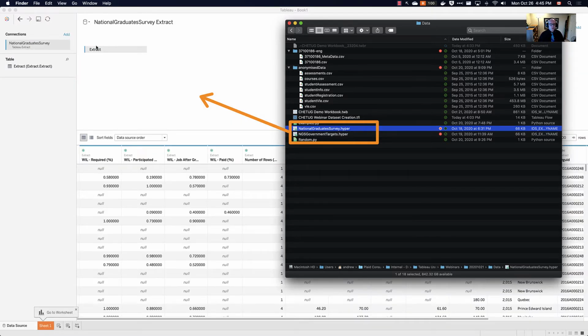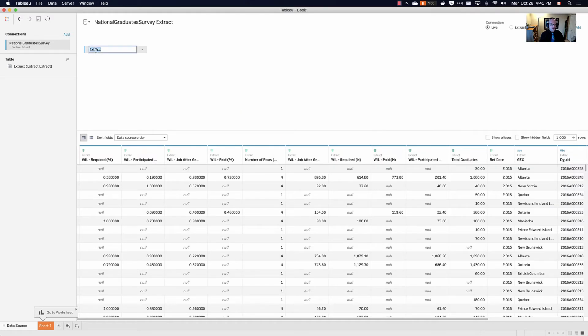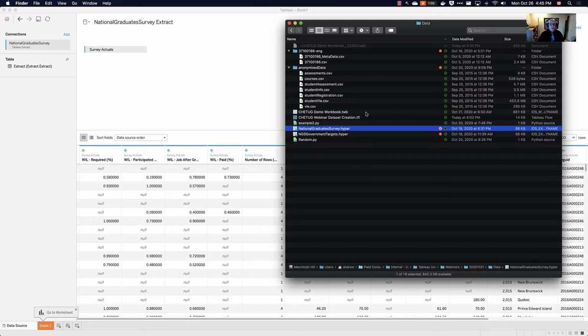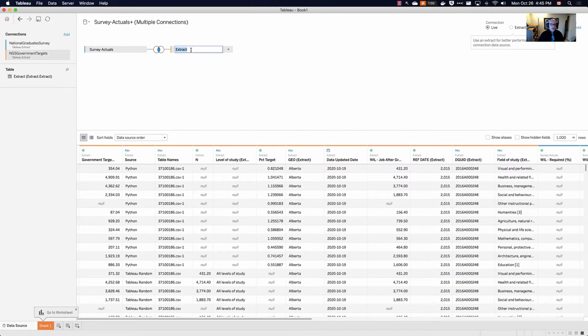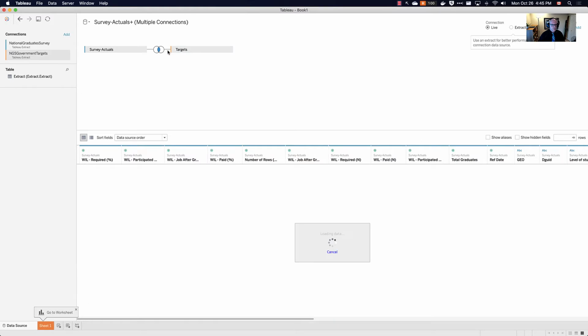When we drag this onto Tableau, we have the opportunity to rename the table. To keep this a little bit cleaner, we're going to do this first. I'm going to call this survey-actuals. And then I'm going to drag government targets on. I'm going to call this one targets.